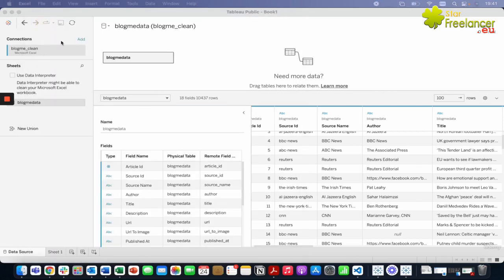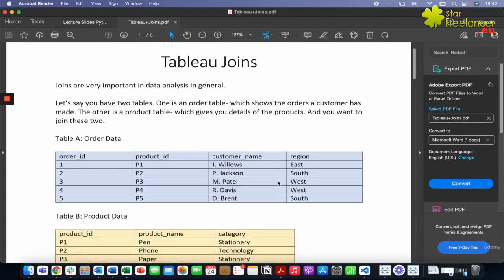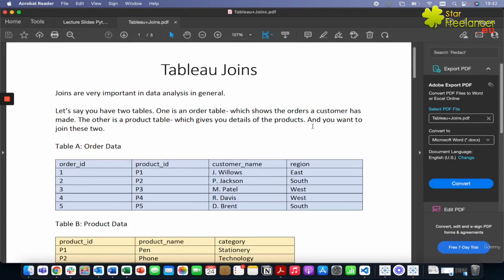Now, Tableau has quite a nice and easy way to join data, which I am going to show you. There is some theory related to Tableau joins, and I want you to open up the file tableaujoins.pdf. It will be in your class notes or your lecture description below. It's also in the project brief. The link is at the end of the project brief. Okay, so I will read it and we'll go through everything about Tableau joins.